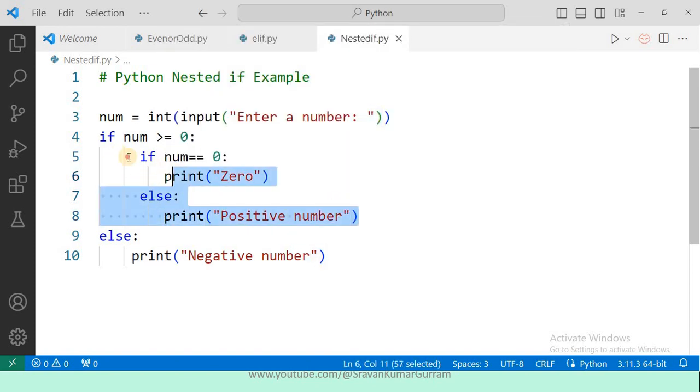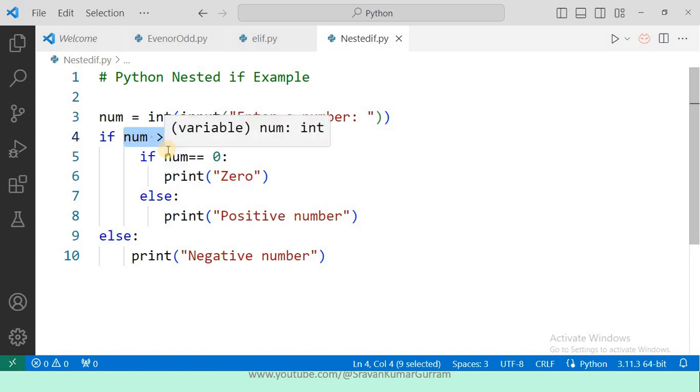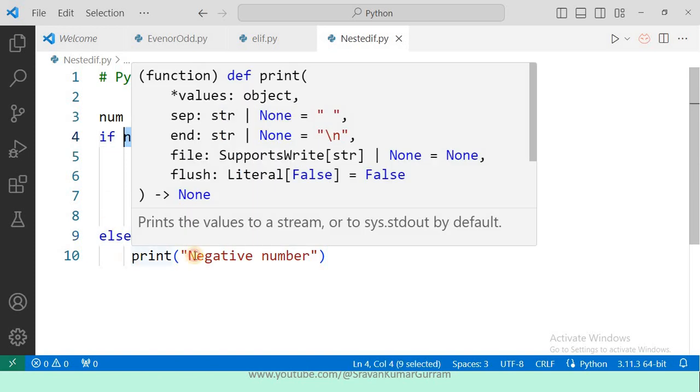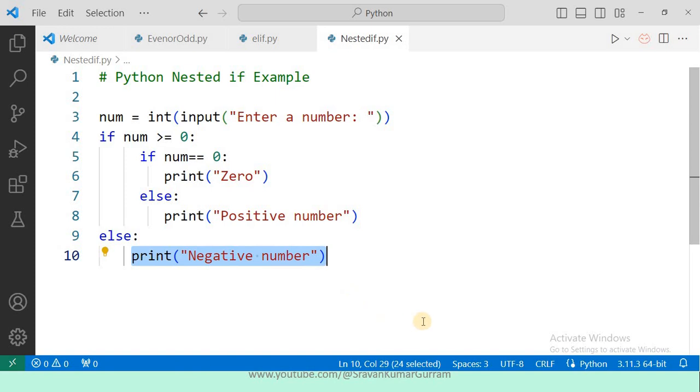Then this block is used to check whether the given number is 0 or positive. If this is false, nothing but number greater than or equal to 0 is false, we can say that the number must be a negative number. So we are writing that in the else part. If this condition is false, else will be executed, we know that. In that we are writing given number is a negative number.